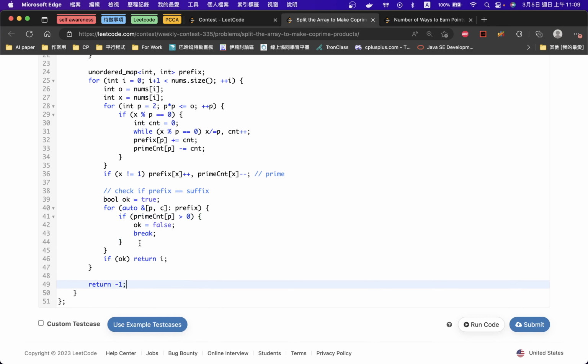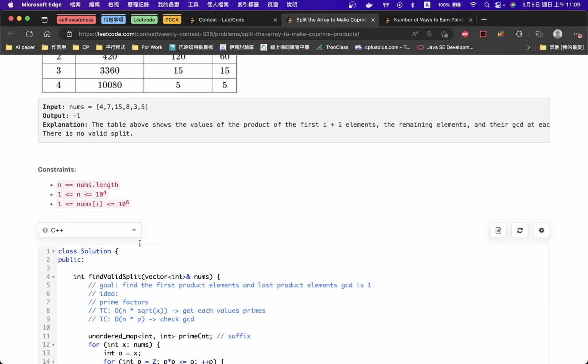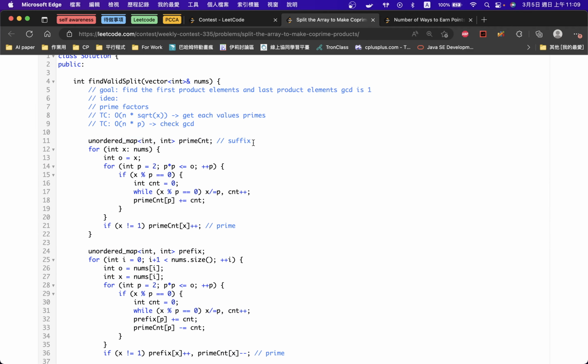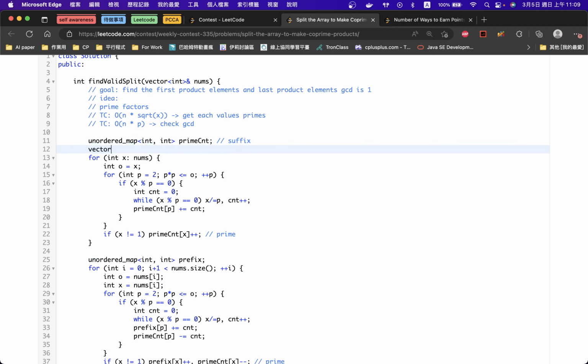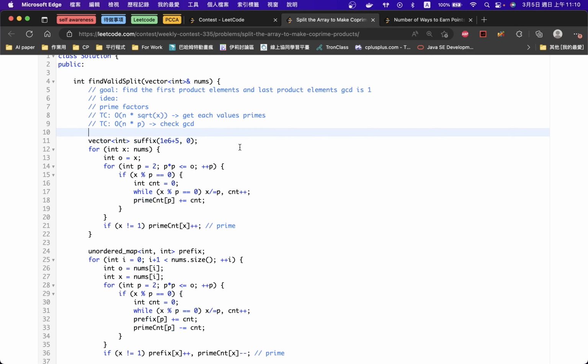Right, so I can use another table to do this, say a count suffix table. We can use this to make the suffix search fast.